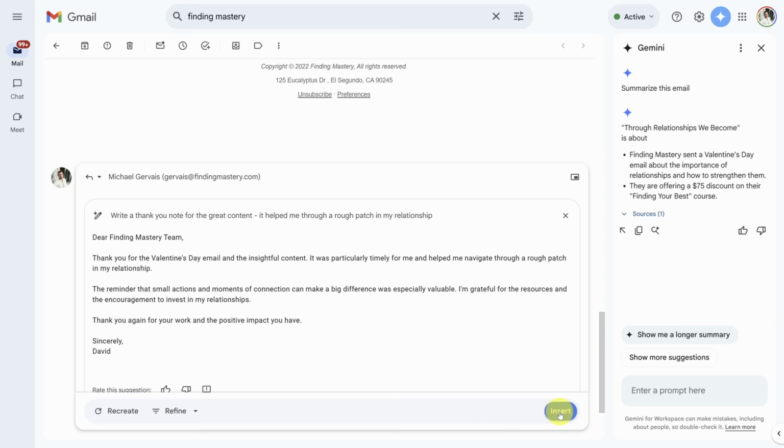Gemini then drafts an email for you, which you can choose to insert immediately by clicking on the Insert button, or you can refine it first by clicking on the Refine button. Here you can make the email shorter, longer, or more formal. And the Recreate button will make an entirely new draft. So before you click it, make sure you're ready to throw the old draft away. As a side note, it might seem like you can edit this directly while it's inside this temporary state, but you can't. So we'll click Insert here.